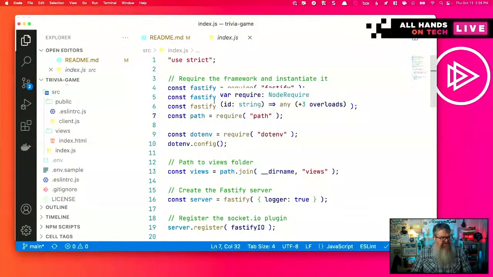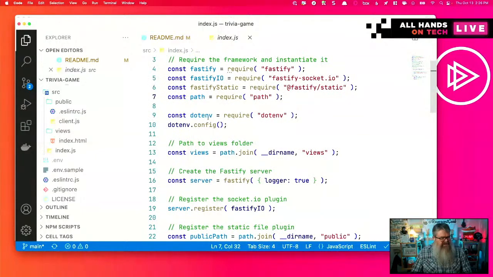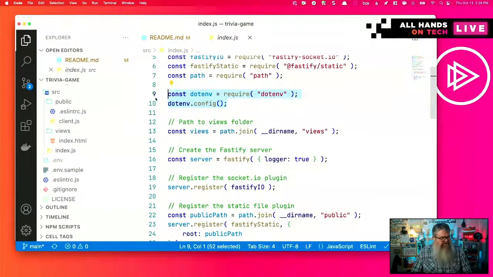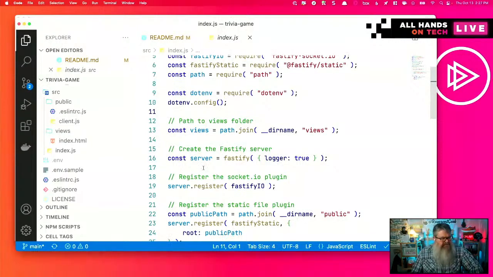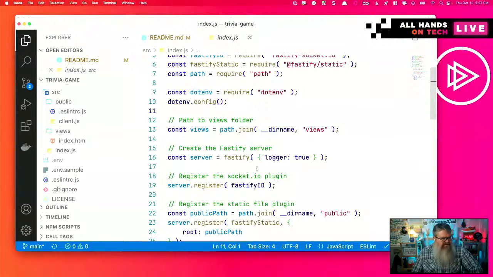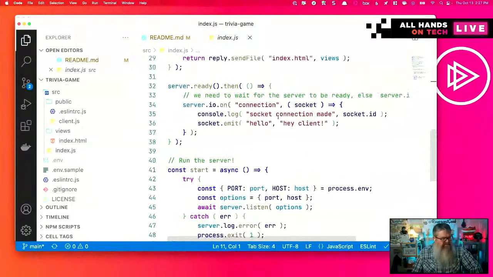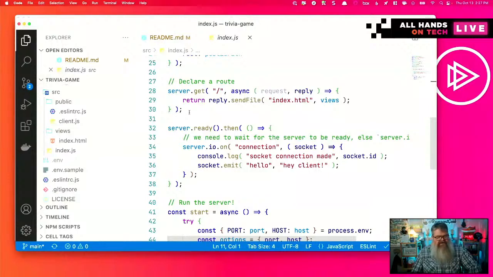And in a nutshell, we're creating an instance of Fastify. We're reading in our environment configuration, setting up some plugins, and then setting up some routes. Right now, we just have one route that is the home page, which is just going to send index.html to the browser, and then sets up some connections.